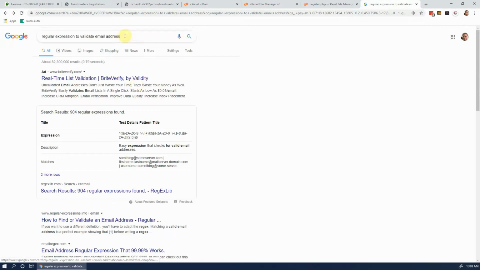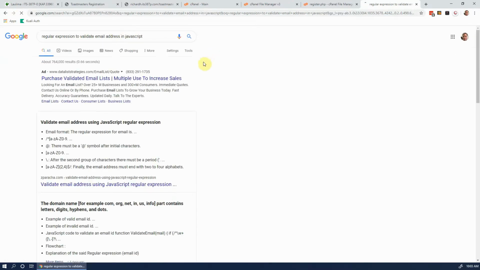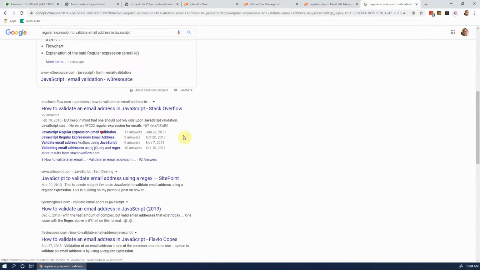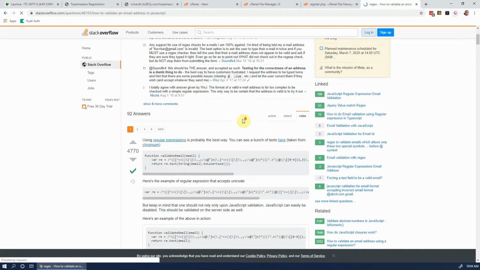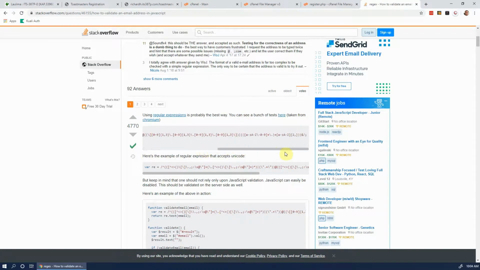I'm going to say in JavaScript, so I want to do it in JavaScript. Let's see. What does this one say? Well, this looks like a nice regular expression. That's a reasonable length for it, and 4,770 checks for liking this solution.